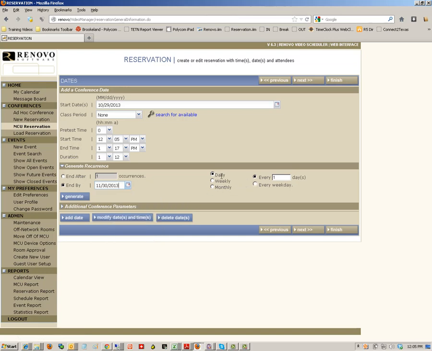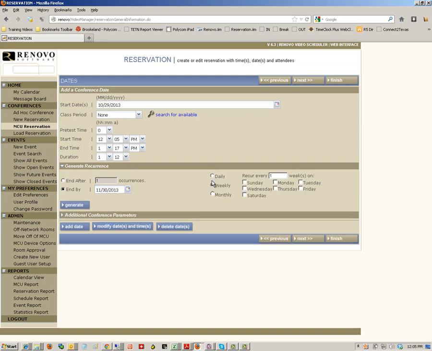And right now it's set for daily. So if I were to click generate, it would show an occurrence of the conference every single day starting on the 29th going to November the 30th. And if I wanted to do it weekly, I can select individual days. So all of my classes run Monday through Friday.